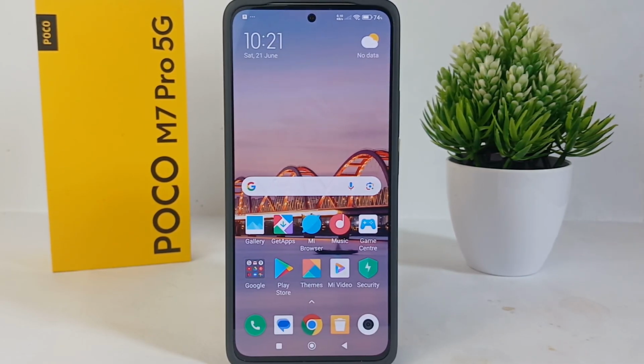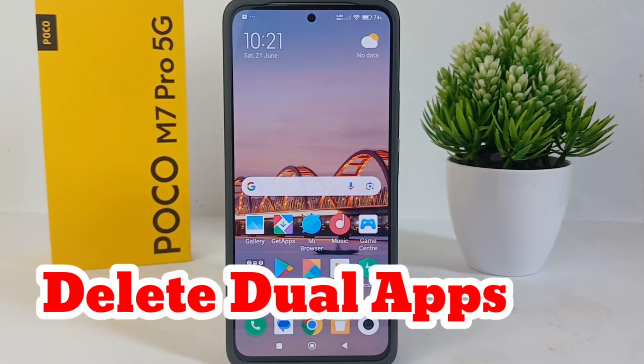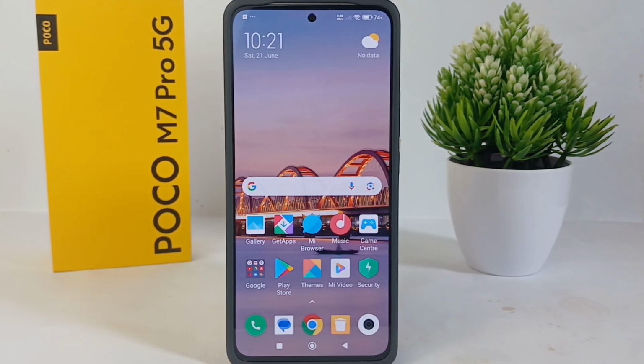Alright guys, in this video I would like to share a tutorial on how to delete dual apps on Poco M7 Pro. For those of you who have duplicated too many applications on your cell phone, it can cause your cell phone to slow down, and from now on you must immediately delete the dual apps or duplicate apps from your cell phone. And how to delete them is very easy. So without any further ado, let's get started with the tutorial.